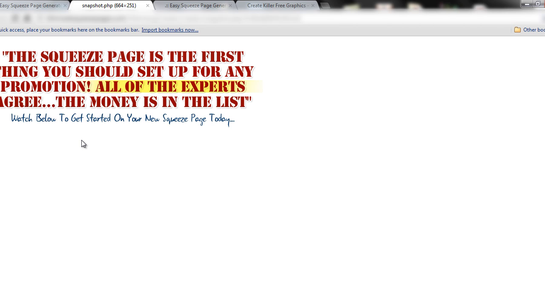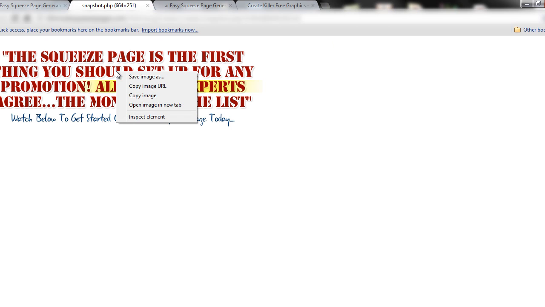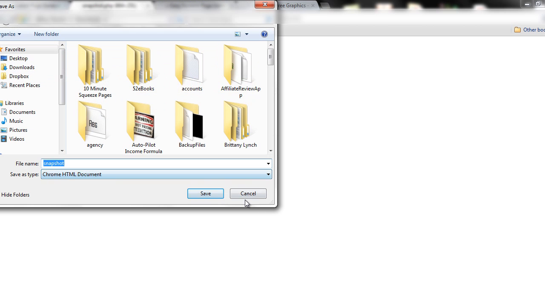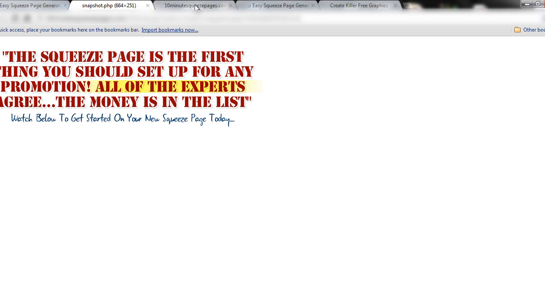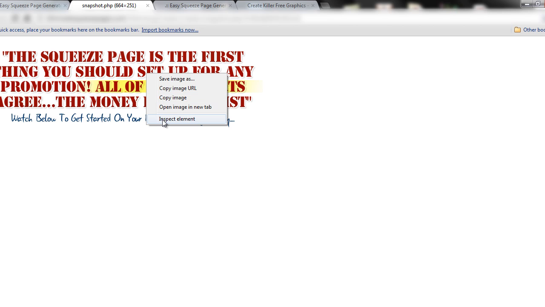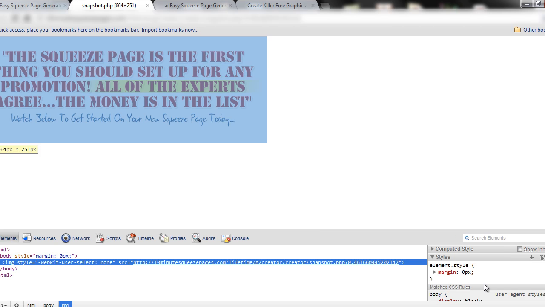Okay, once we've reached this point, the next thing to do is to actually get this image from the web browser onto your computer. And to do this, I recommend that you right-click and copy image. Copying the image URL will only bring you this. Because the URL is secure, it's not going to work. Saving image as will only save you an HTML document. Open image in new tab. Again, inspect element if you want to. In fact, I recommend it. Inspect your element.